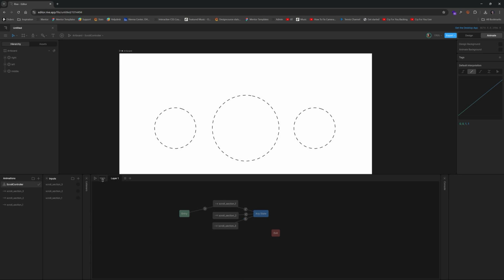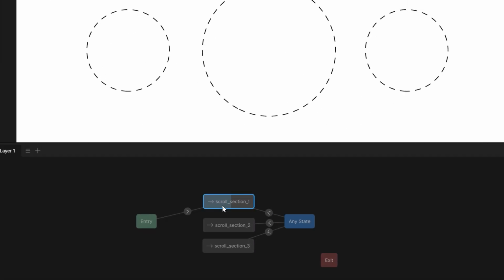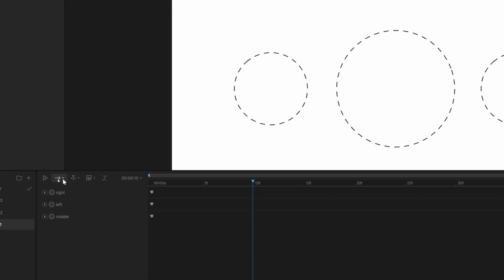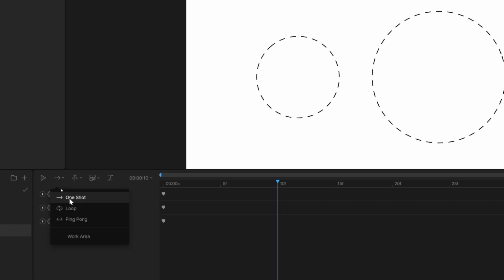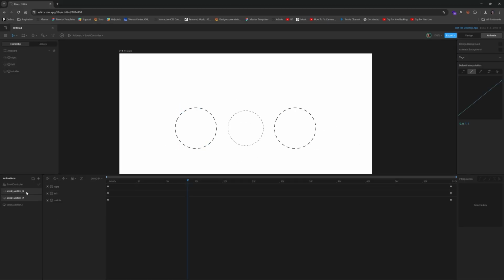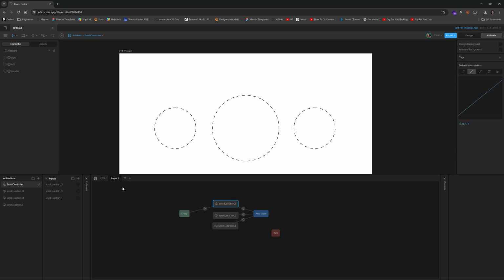Okay, so what's cool is once we hit play, you can see it's playing scroll section 1. Now, it's going to stop here because I have not changed each of the scroll sections from one shot to a loop, which is what we want. So let's change all 3 of those to a loop. There we go. Let's go back to the scroll section state machine and hit play. And now these will keep on rotating indefinitely.